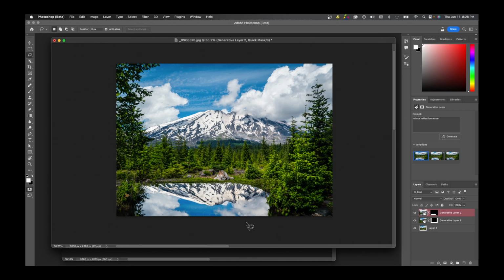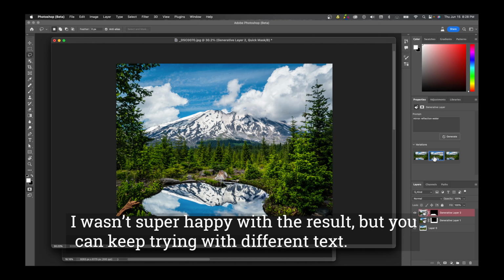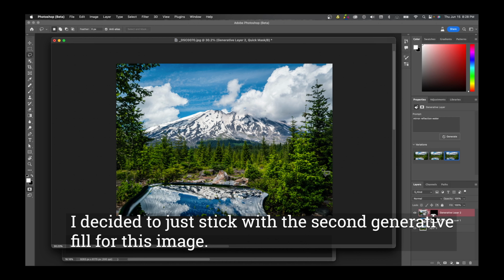And after thinking for a few seconds, it did generate some reflective water. Doesn't really look like I want it to. Yeah, I don't like that. Okay, we won't do that.